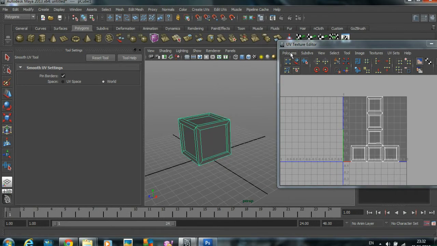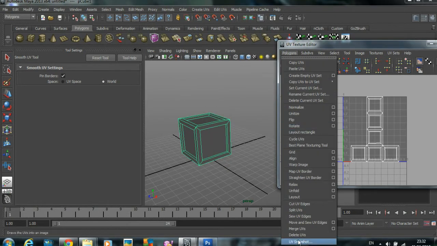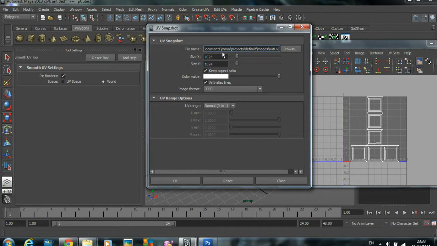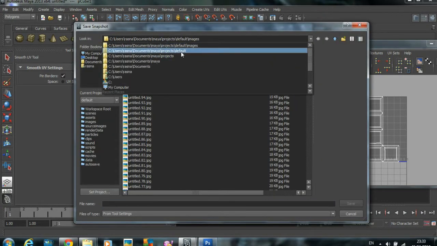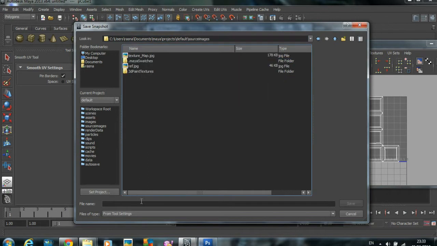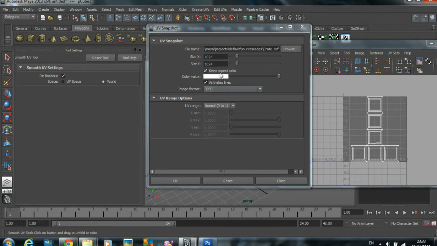Once it is done, see that you are in object mode. Then go to polygons, UV snapshot. You are taking this as a reference snapshot. So click on UV snapshot. I'll save this here, browse. I'll go back to default source images and name it crate reference. I don't use REF, I just use ref. And then by default it will have 256.